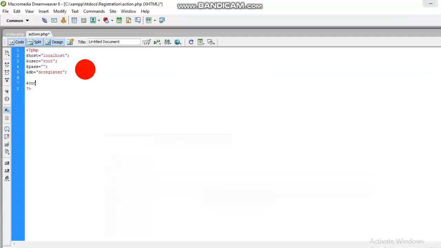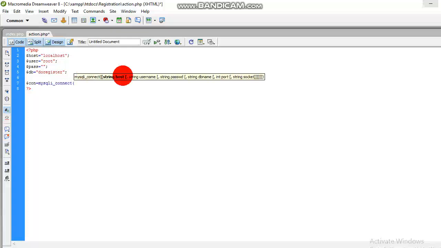So connection, create a variable connection is equals to mysqli_connect. So you see I've been given host, username, password, then database. So it's localhost, username. So user, pass the password, the variable user, which is this one. Then we have password and password, then the database.